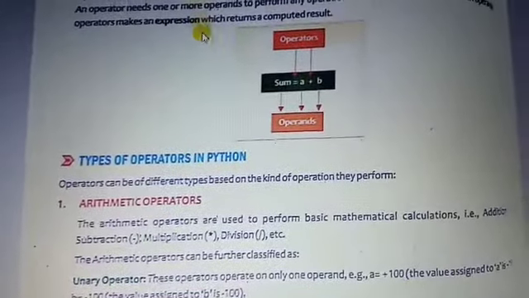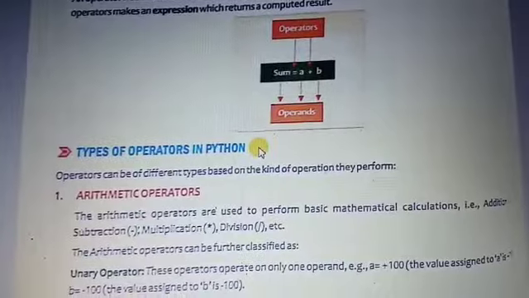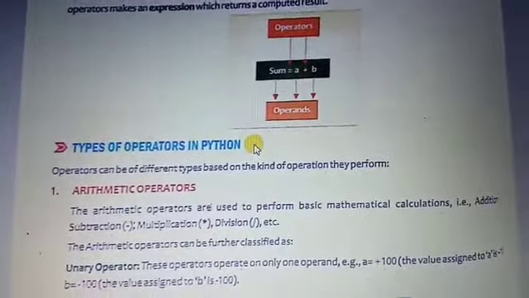I think this was the first, theoretical part. In the next video lecture, we will discuss the practical side of all the arithmetic operators.